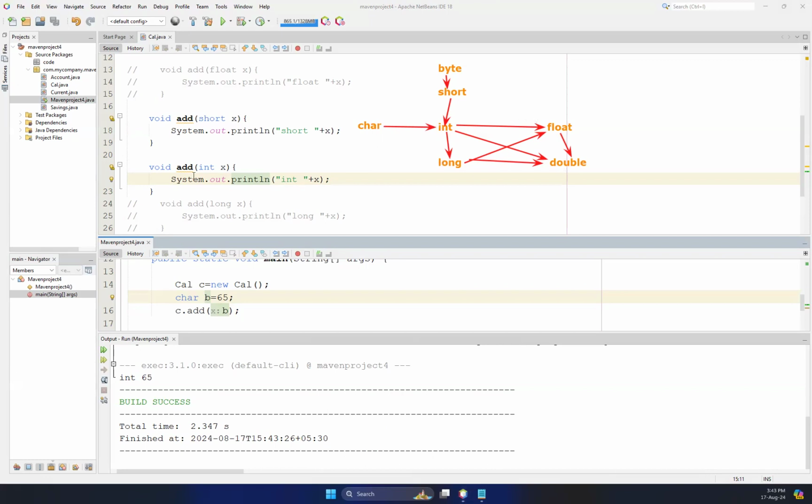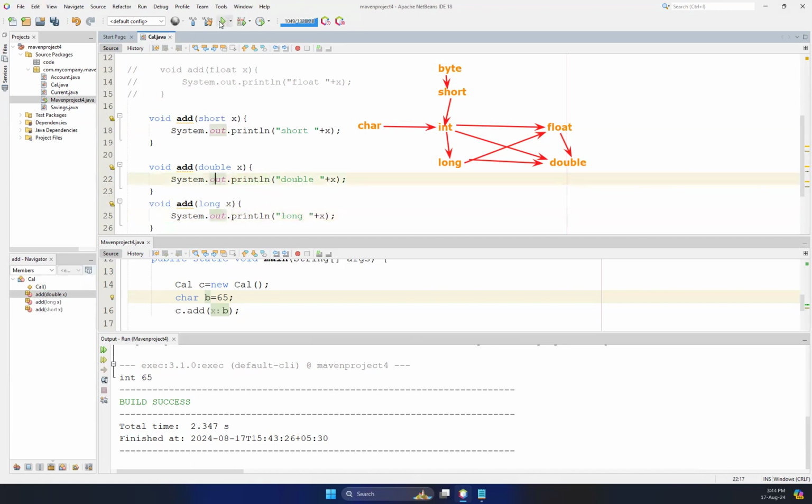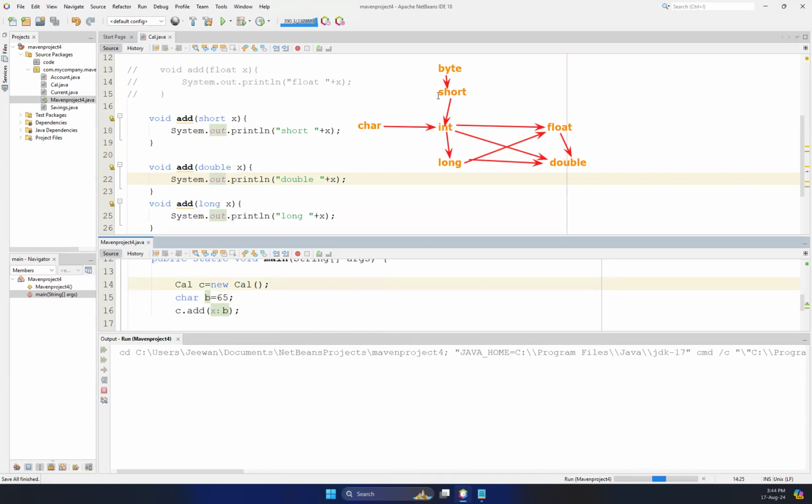Right, now here we have a short and a long variable, and a double variable. If we have a long and double variable, we'll see what it's going to be. Here you can see we have double and long parameters. Therefore, now we are passing a character value. Anyway, obviously it won't go for short. We know that.